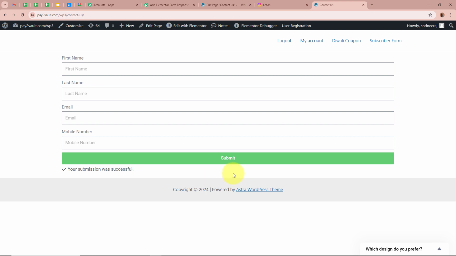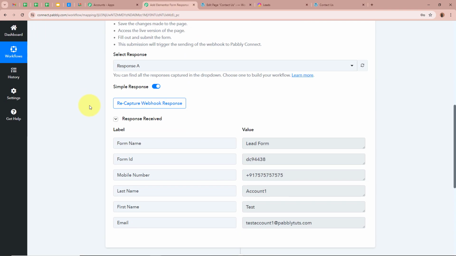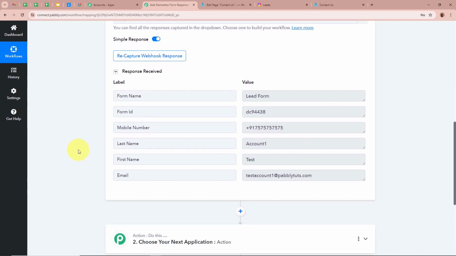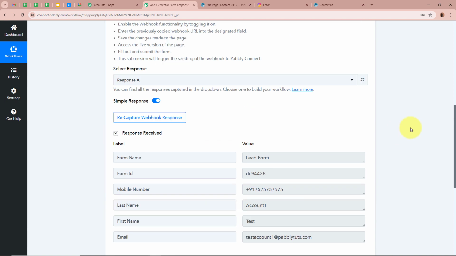Now we're going to open the workflow that we have created in our Pabbly Connect account, and check whether Pabbly Connect has captured the response of the form submission that we have done right now or not. For that, I'm going to open our workflow. I'm going to scroll down, and yes, as you can see, a response is captured in Pabbly Connect, and we're going to tally the response: first name as test, last name as account1, email as testaccount1@pabblytuts.com, and the phone number, the dummy mobile number.